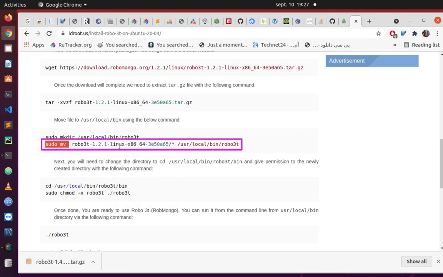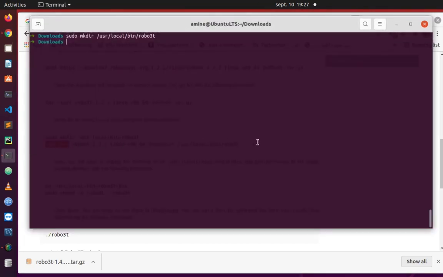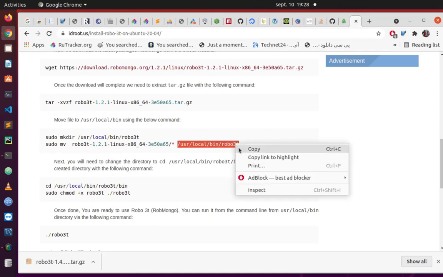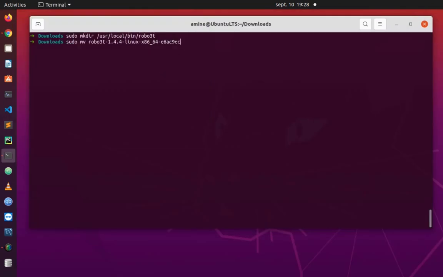So let's copy just the first parameter, because here they are using an old version and I'm using a new one. Then the path to the new directory. Here we go. Here I have to add /*, because I want to copy all the content of the newly created directory to this path. Okay, it's done. Let's see the following steps.